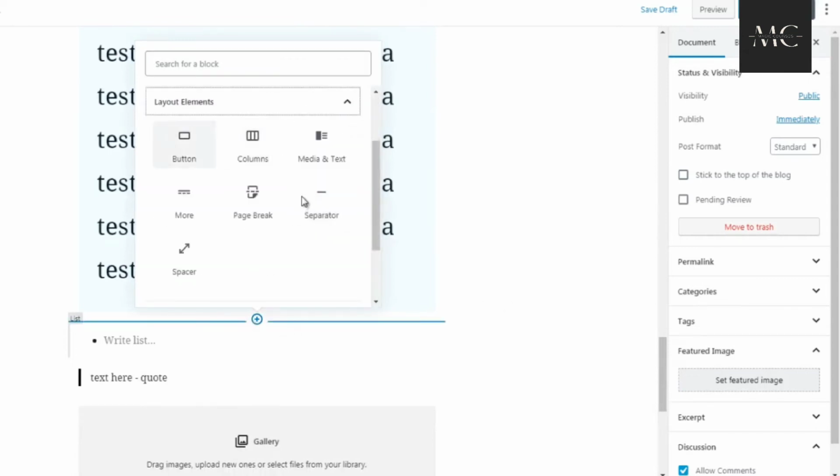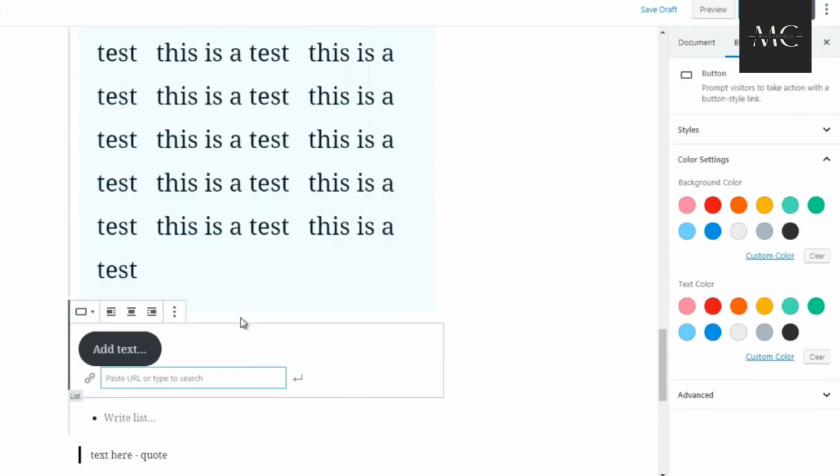So we've got buttons, we've got columns, we have media and text, we have more, we have page breaks, we have separators and spacers. As you can see, what this does is it allows you to add a call to action button. So if you want to link to maybe another page or perhaps a buy button or something else, you can do that. You can do columns. So let's go ahead and make a button, click button.